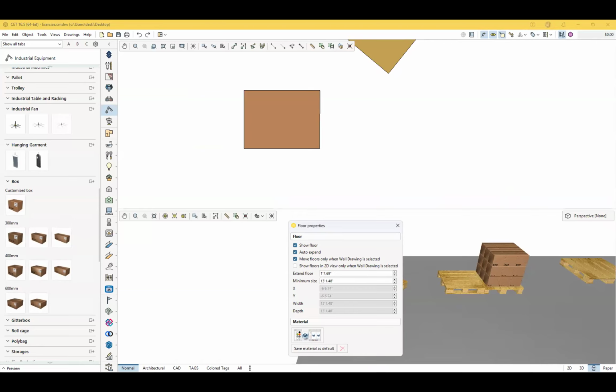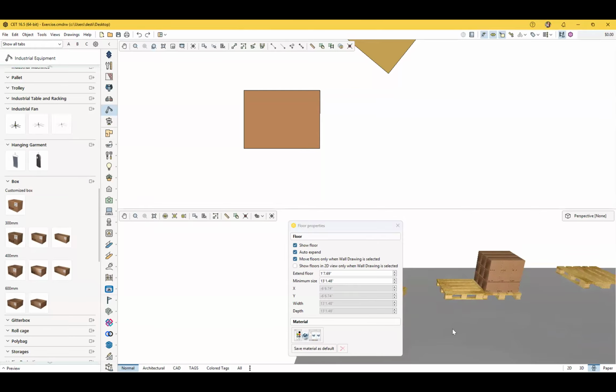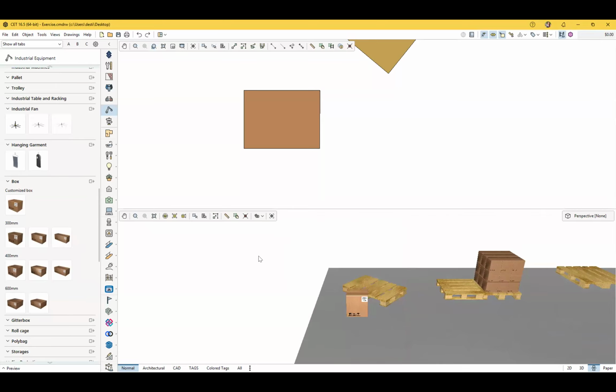Unfortunately, we do sometimes run into these hiccups. And if you've got show floor on and the auto expand on, you absolutely should have a floor. The only other thing that potentially could have happened is that you have a different material selected, like a white material, but you would still be able to tell that there was a floor there. But yeah, you should absolutely be able to see it. So you may need to run a quick clean start.